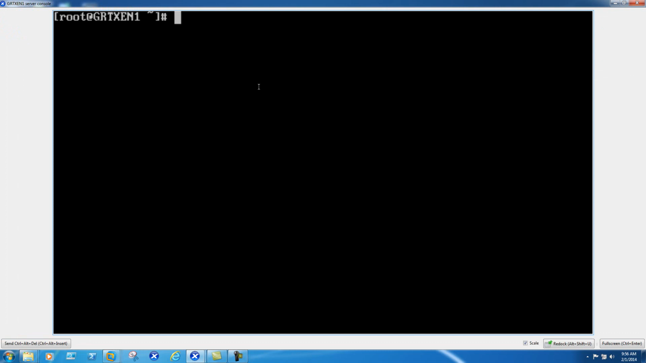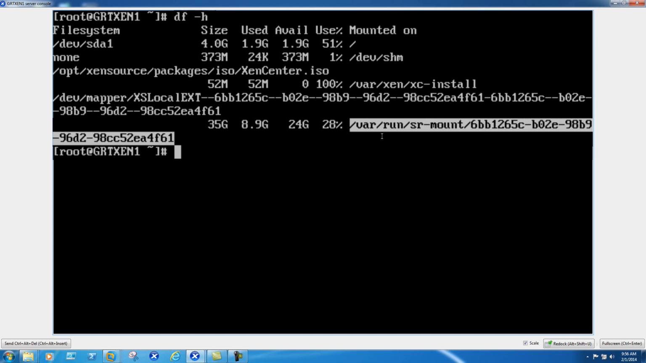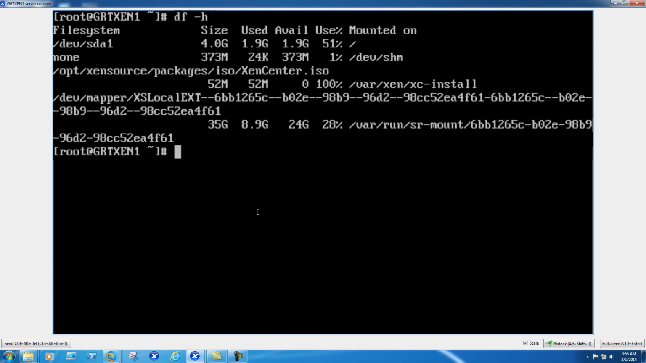All right, so the first command we need to run is df -h, and this is going to give us the folder structure. All right, so as we can see, our local storage is actually this /var/run/sr-mount string. And so this is where our local storage repository is actually located. So we're going to utilize that.